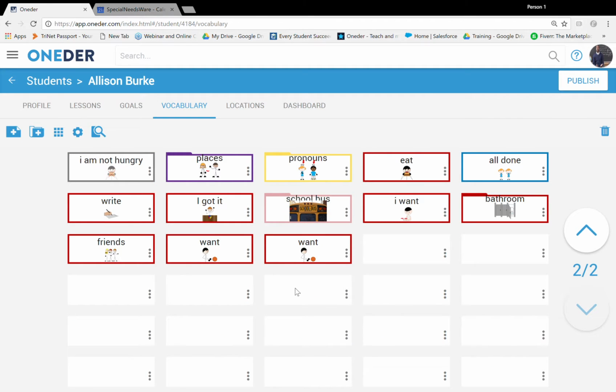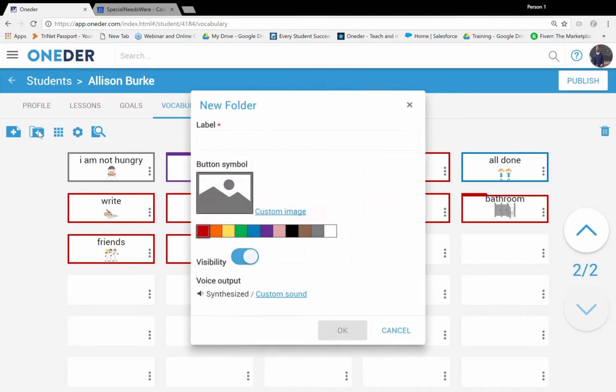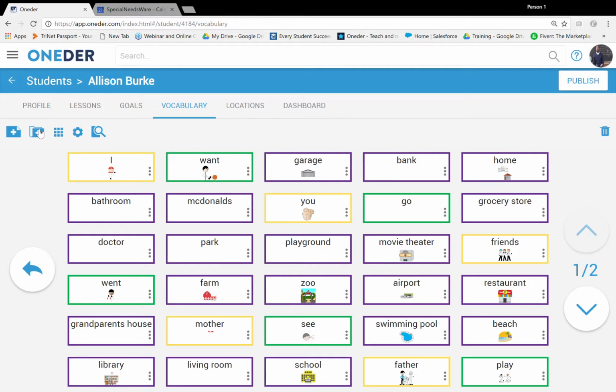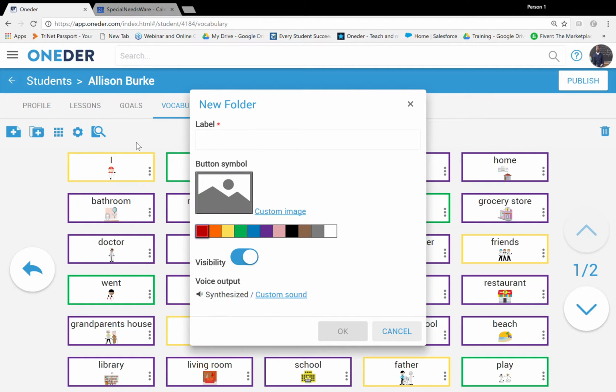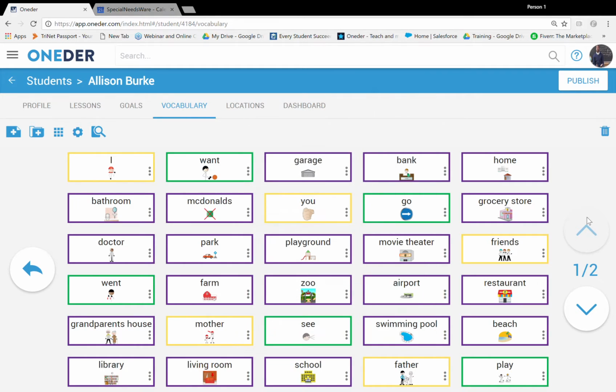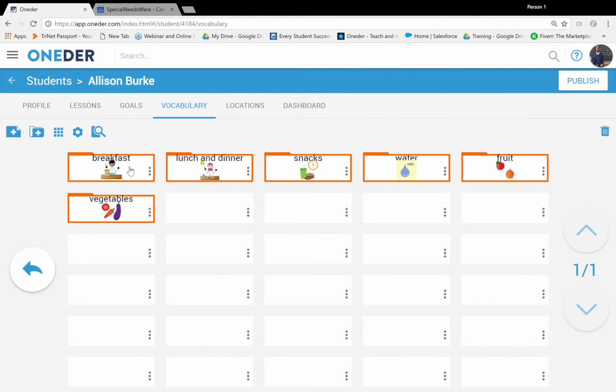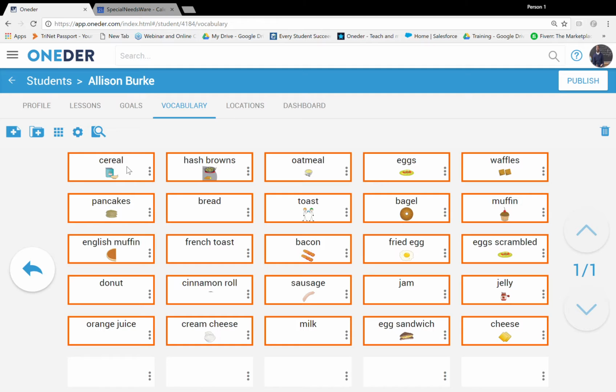Folders are collections of related words. The folder buttons have a tab on the top left side to distinguish them from word buttons. You can create a folder by selecting the Add Folder icon. Let's take a look at a vocabulary folder. When I select the Food folder for Allison Burke and select Breakfast, each button in the folder features vocabulary related to breakfast.